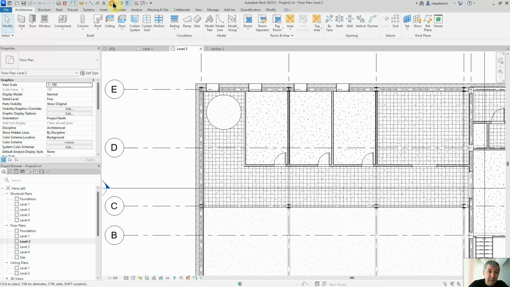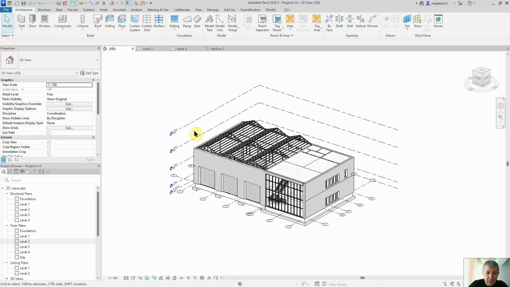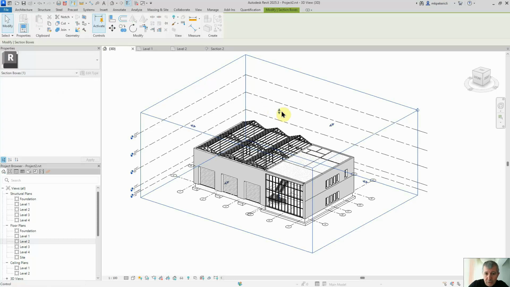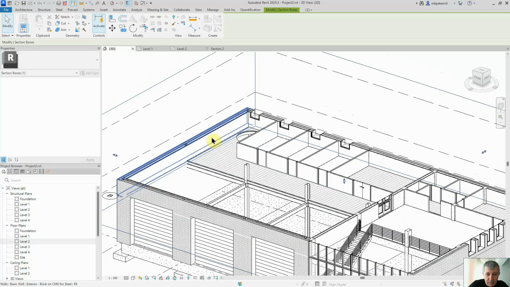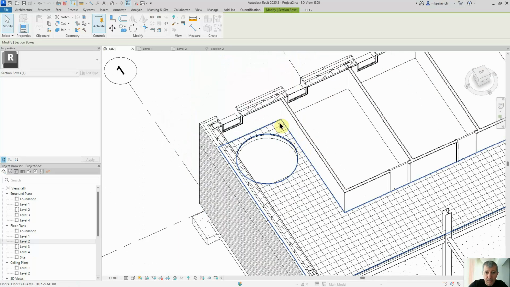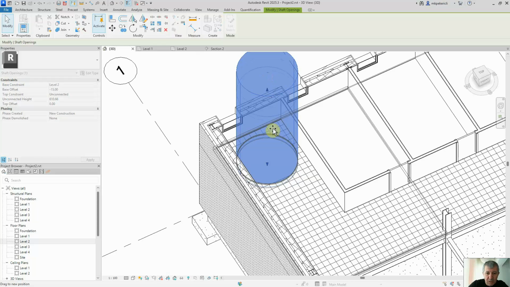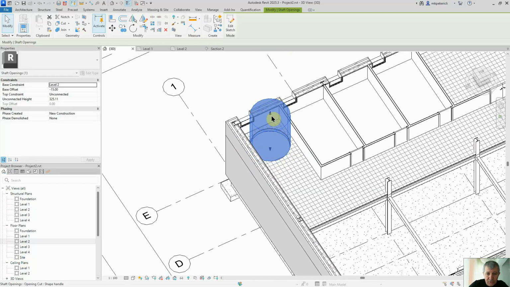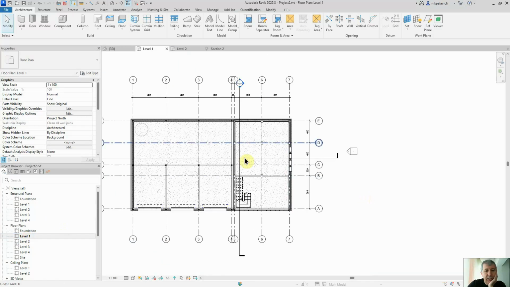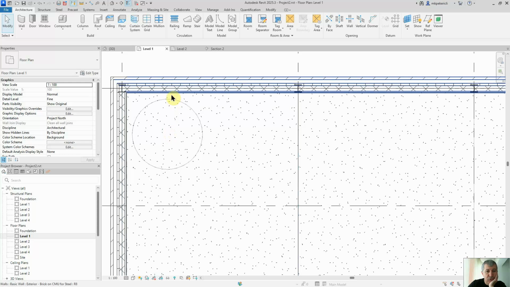Let's have a look at it in 3D, and I'll show you. Basically, let's turn on the section box. With the shaft option, you basically create a hole in the floor. Okay, so like that. We can reduce the size of the height of the shaft, something like that. Basically all I did was create the shaft, and it created an opening in the floor. Perfect. Now I can place the stair that I want to go from here to top.